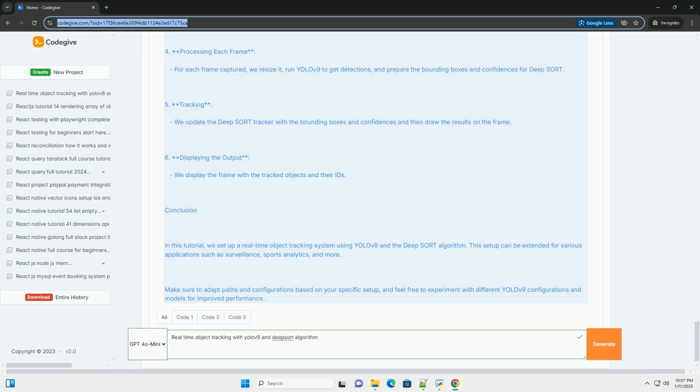4. Processing each frame. For each frame captured, we resize it, run YOLOv9 to get detections, and prepare the bounding boxes and confidences for DeepSORT. 5. Tracking. We update the DeepSORT tracker with the bounding boxes and confidences and then draw the results on the frame. 6. Displaying the output. We display the frame with the tracked objects and their IDs.